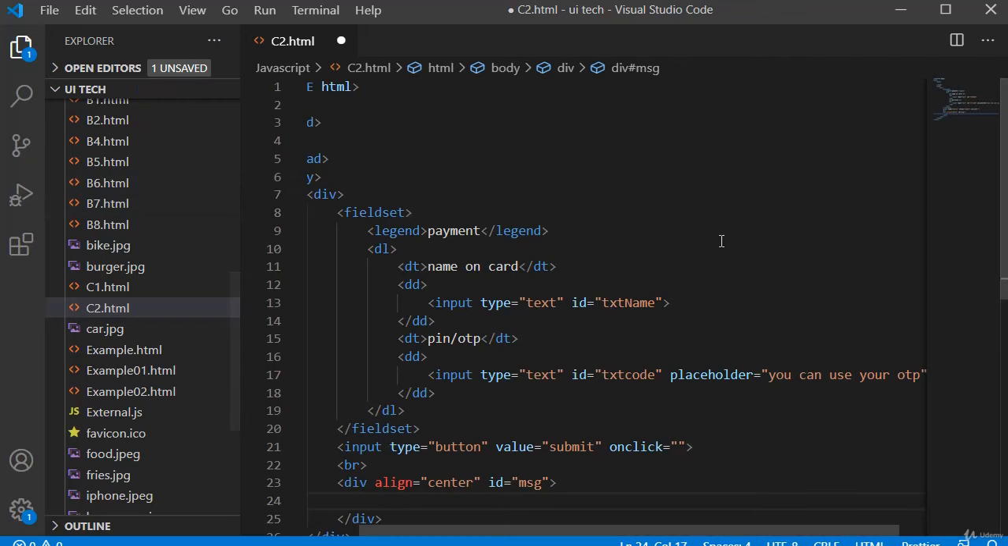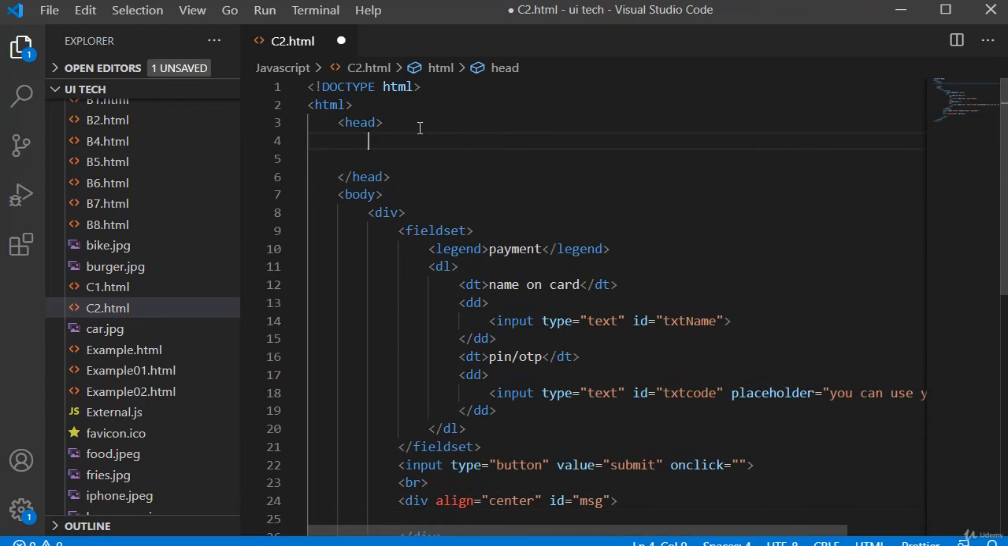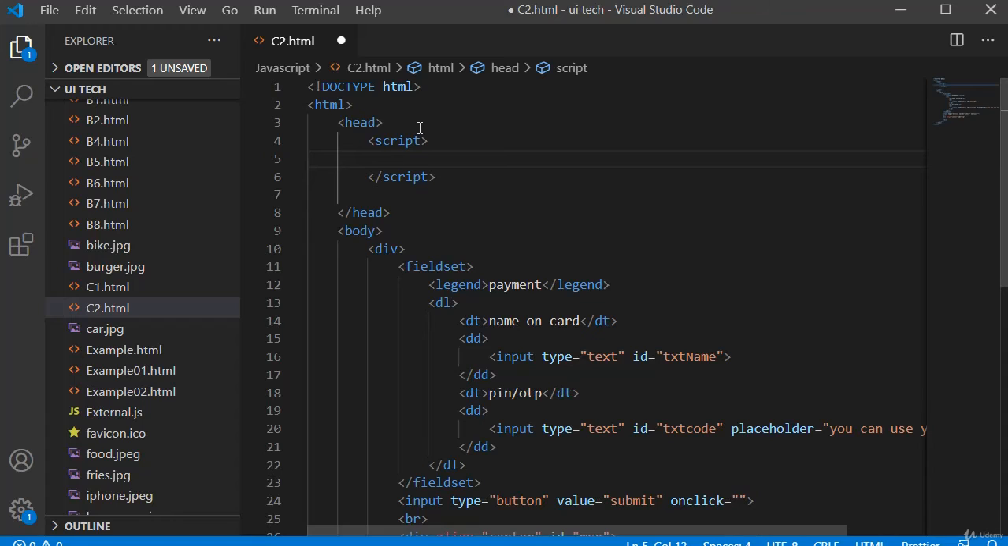Now we will write a function for this. What we are doing here is creating a payment page with username and pin code. I want to verify it. We can verify it by using JavaScript. I will write a script tag.